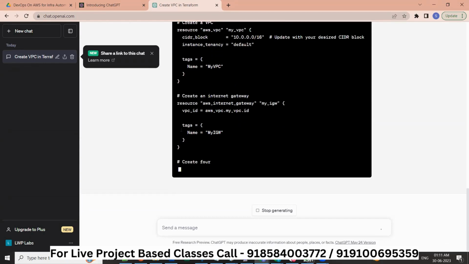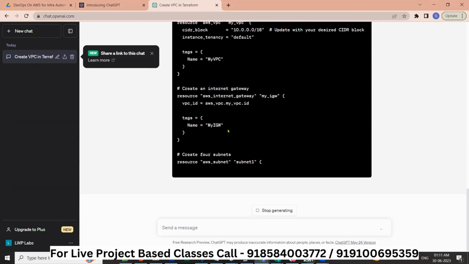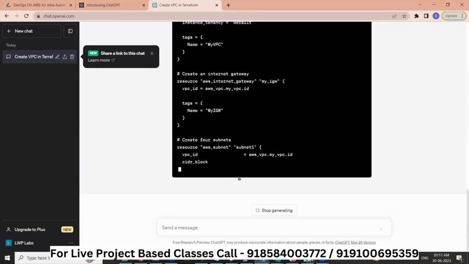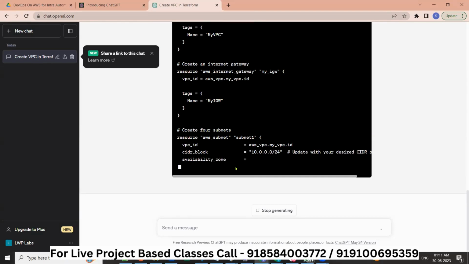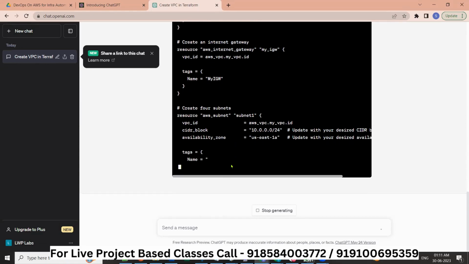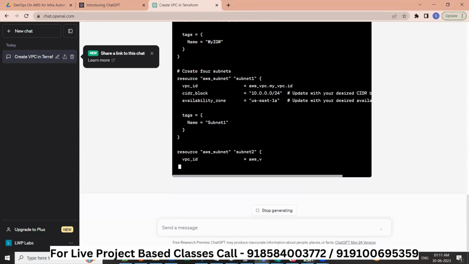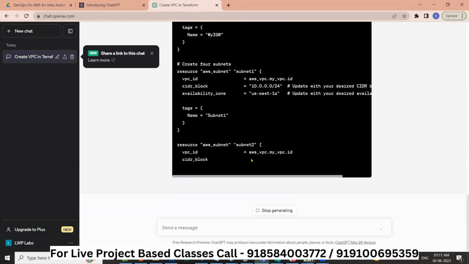Then we are also declaring that this is the resource, this is the subnet. So create 4 subnets. See here, there are 4 subnets which are getting created. This is the first subnet. This is the second subnet.